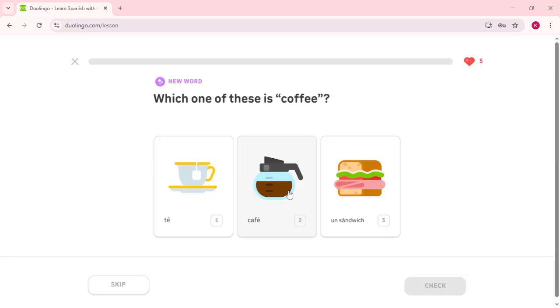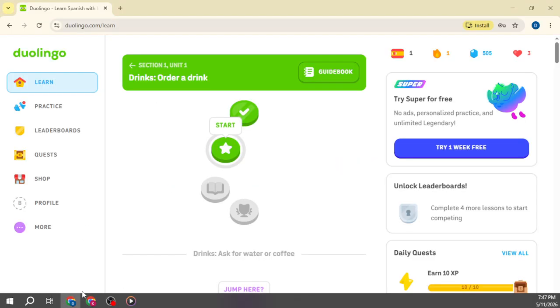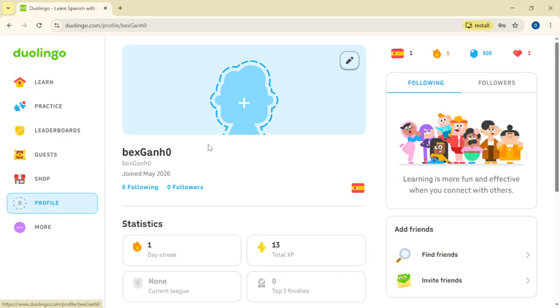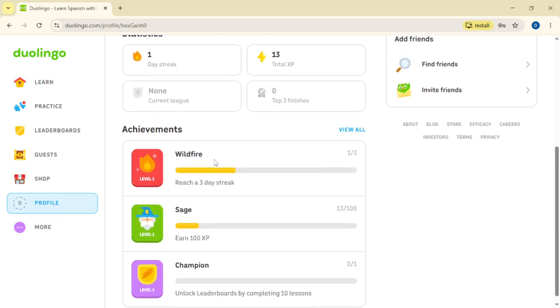To view your profile, just hover over the Profile tab, and there you can view your progress. And that's how to create a Duolingo account step by step.